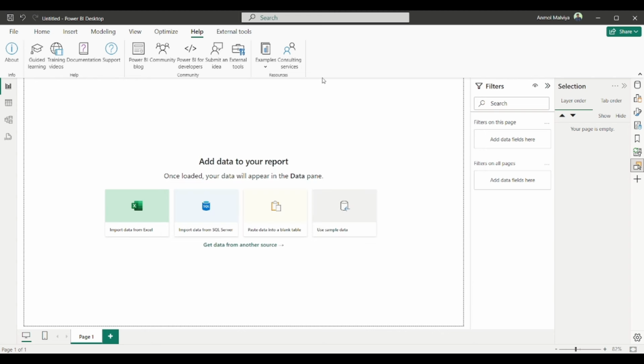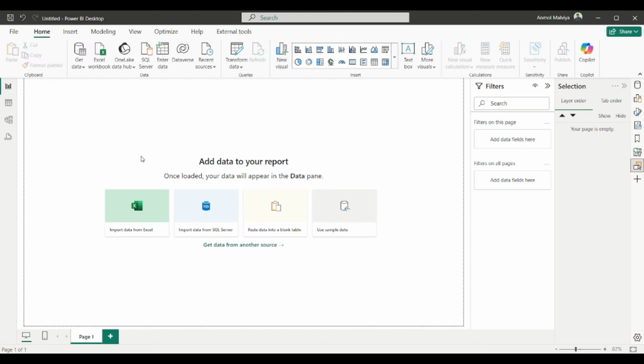So yeah, these are a few basic things. You can also open the training videos and documentation. If you get stuck somewhere, you can simply come here. So this is the basic walkthrough of the Power BI desktop app. Now in the next video we will cover how to get data into Power BI.